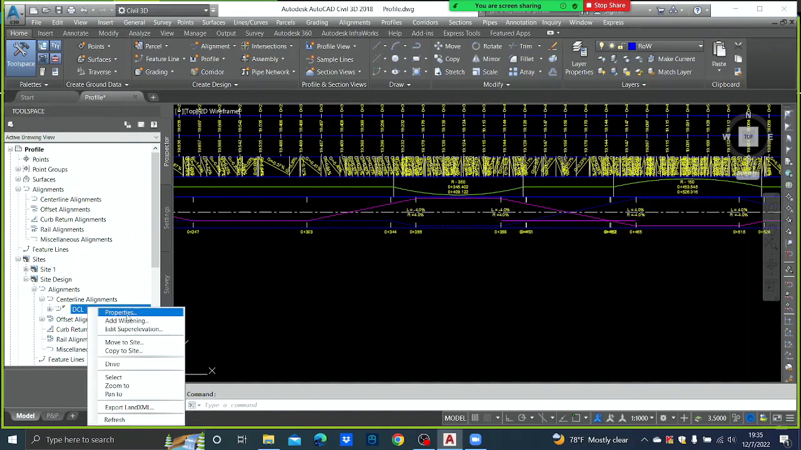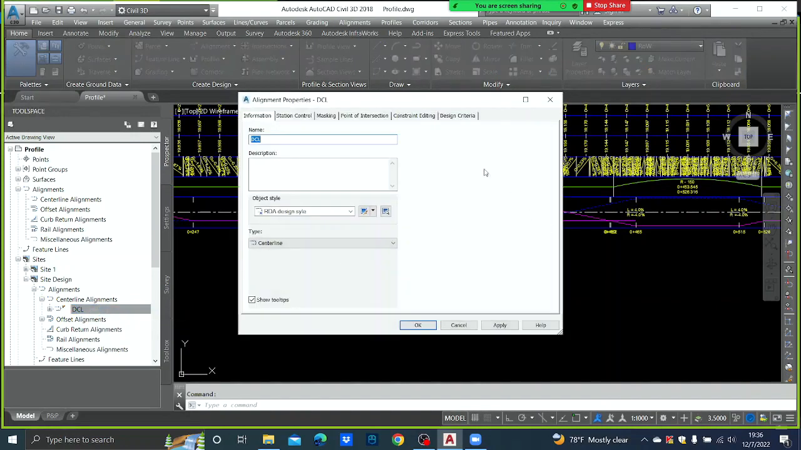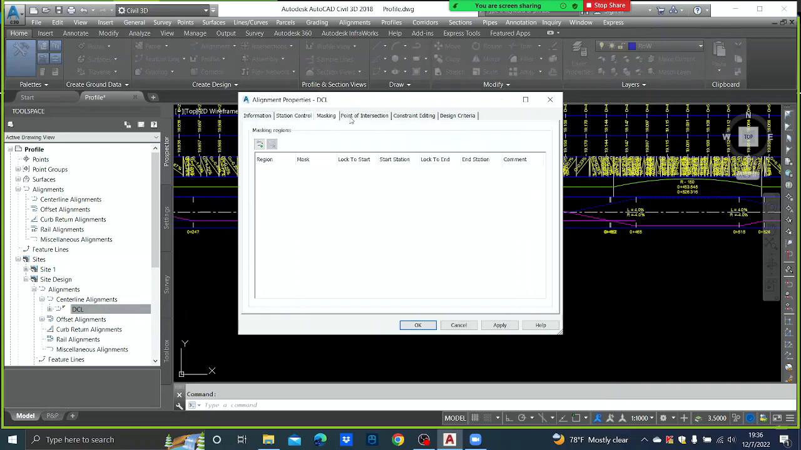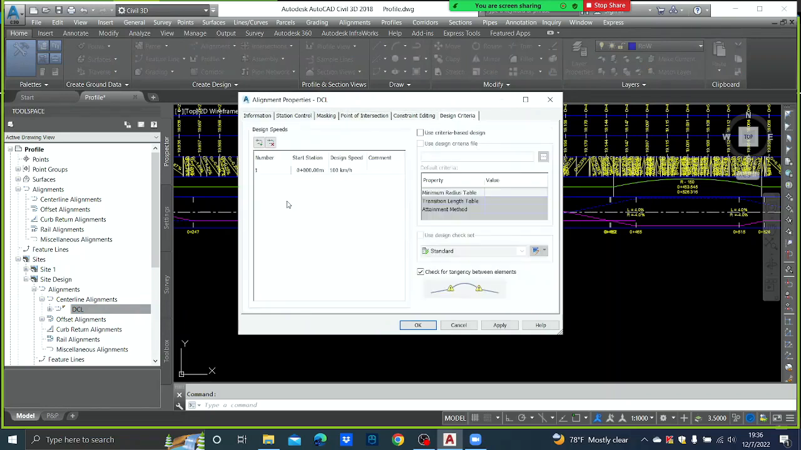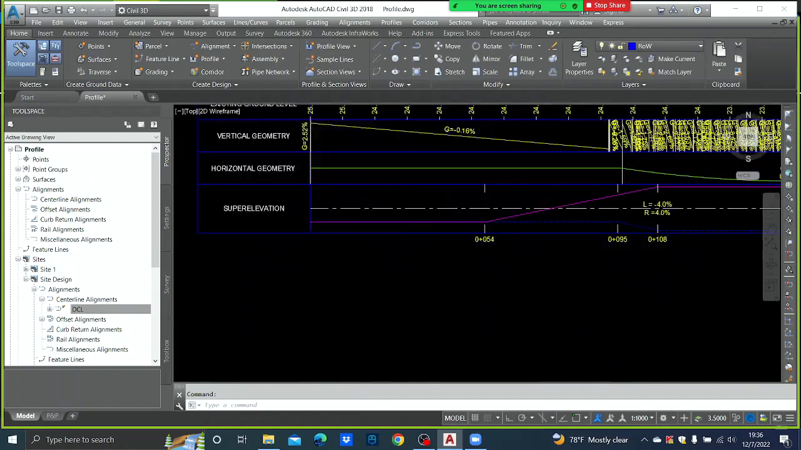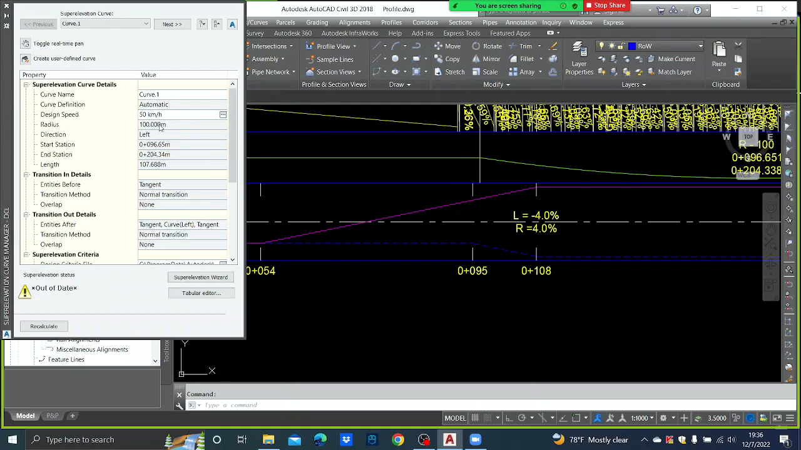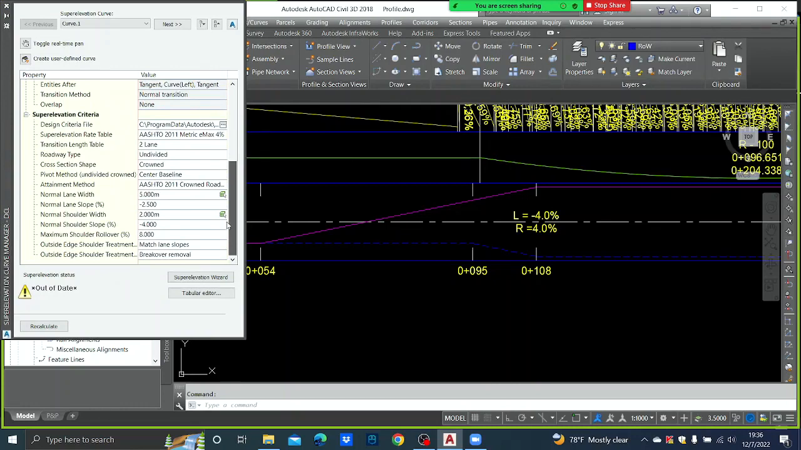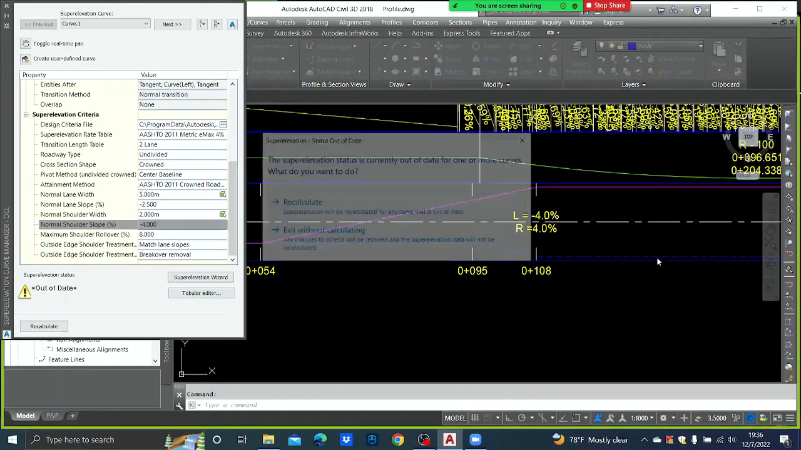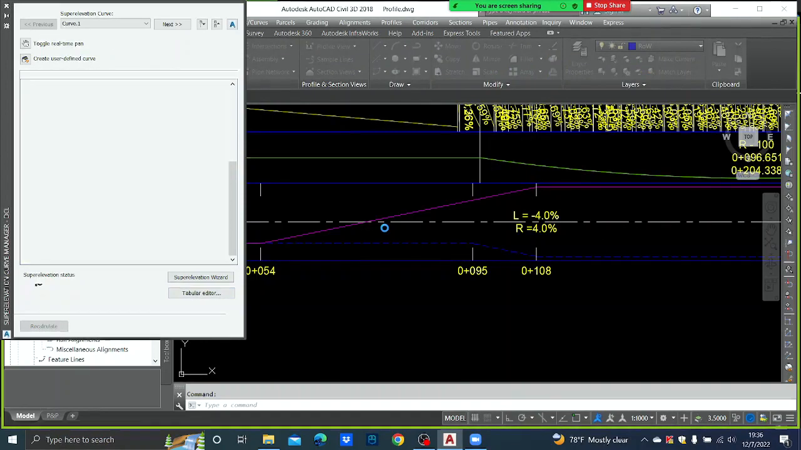Sorry for that. You can go to properties, masking. Here design speed is 100, so we'll put that into 50. Okay, apply and okay. So here super elevation also maybe it will have to be changed here everywhere. So it's 50, no? Yeah, so that is, sorry. So we'll put recalculate.